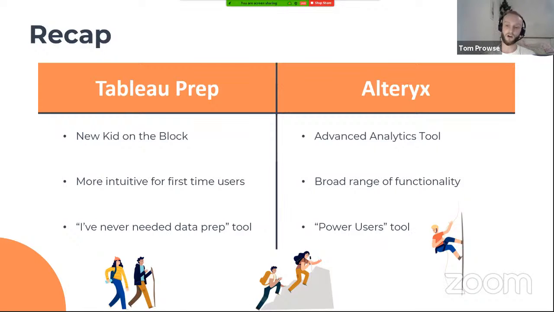But then on the other hand, Alteryx has that broad range of functionality. I think there's about 180 different tools, which, if you know what you're doing in Alteryx, you can really get into deep functionality and lots of great analysis. So that brings you on to what type of user is going to use both. Alteryx can do all of the data cleaning, but it's going to be more for power users, I think.